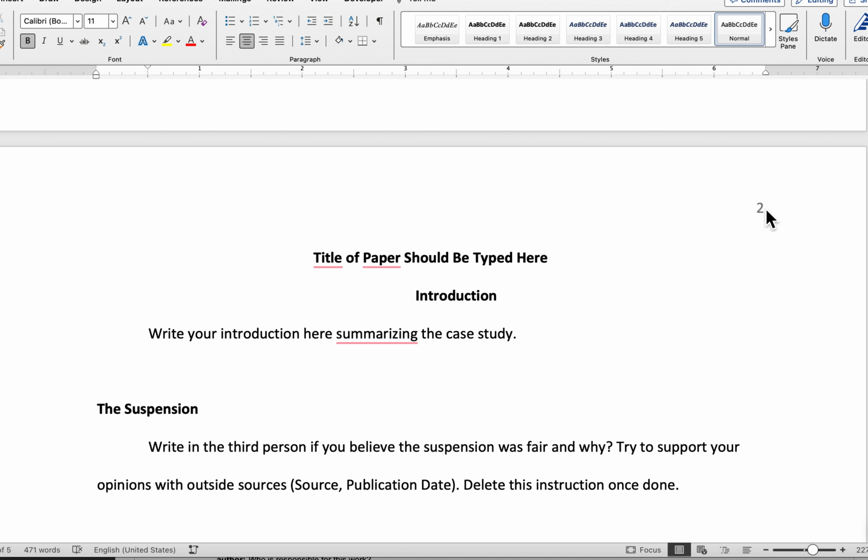As you see, it already has the page numbers factored in. This is showing that it's your introduction. You're going to write your introduction here, summarizing the case study. When you're done, you're going to delete this information once you're done typing your introduction. I don't need to see my instructions and prompts in the paper.